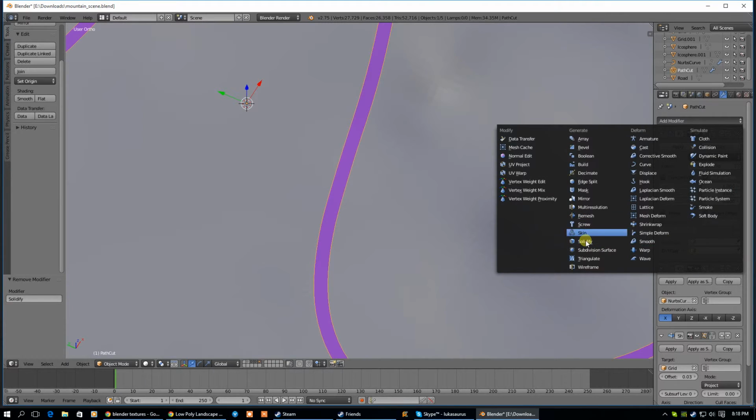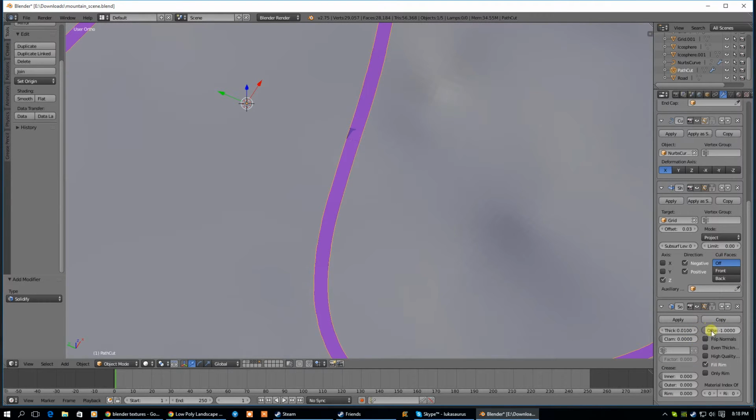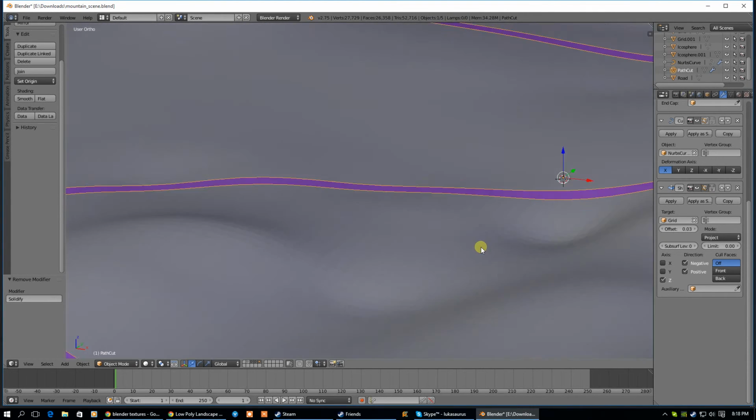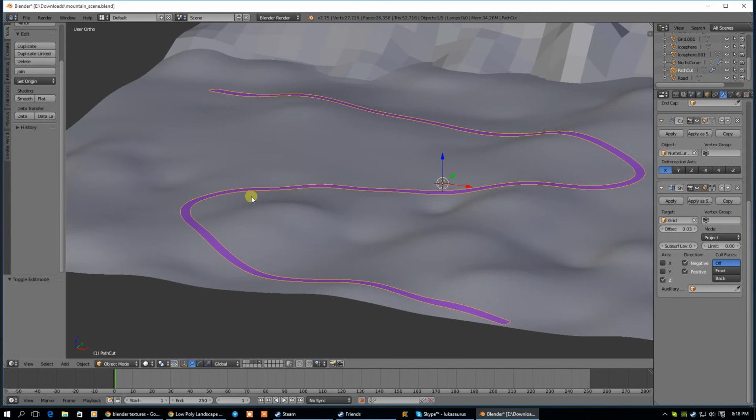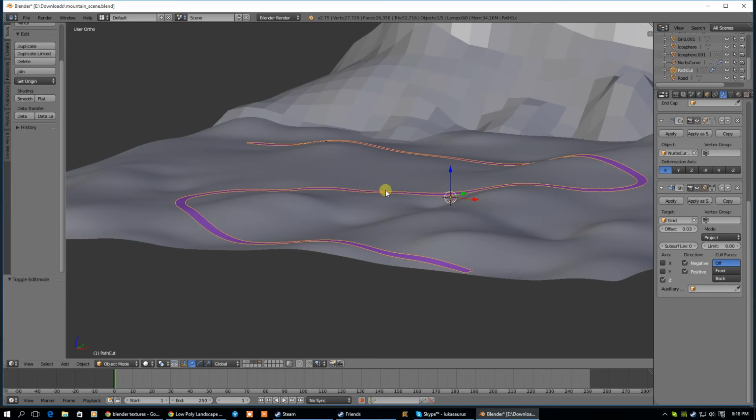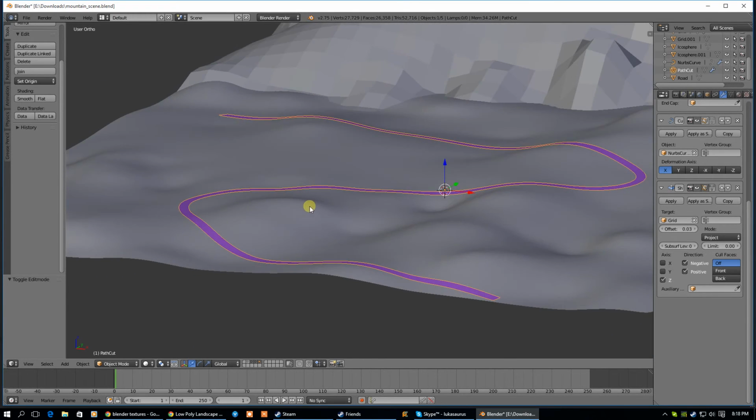I am kind of making this up as I go along, but most of the time I can get it done. Flip normals, even thickness, no. High quality, only rim, outer, no. That'll do for now. I'm just going to leave that road as it is. Okay, so I've got my road over the hills, and we'll put some texture on that later.